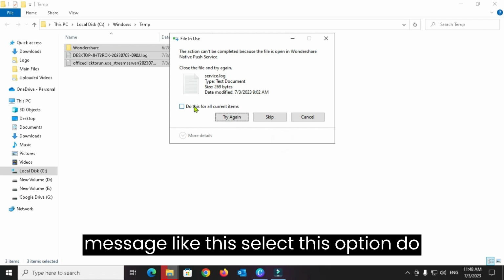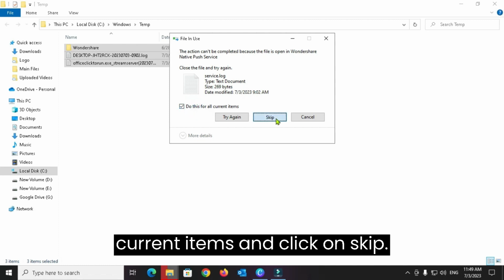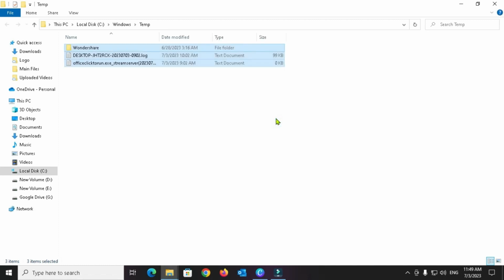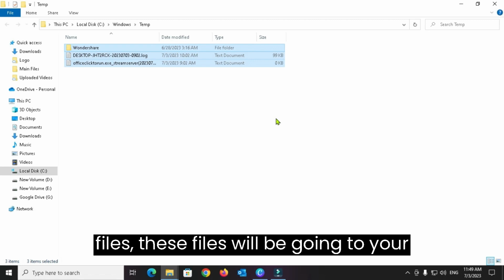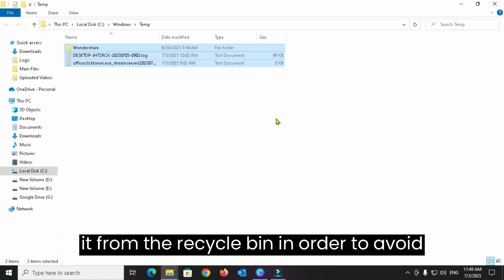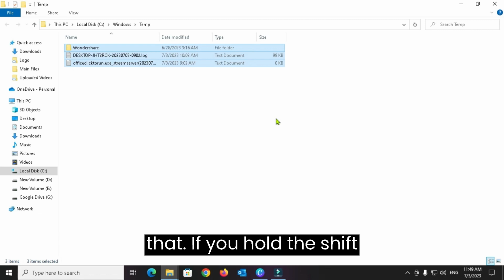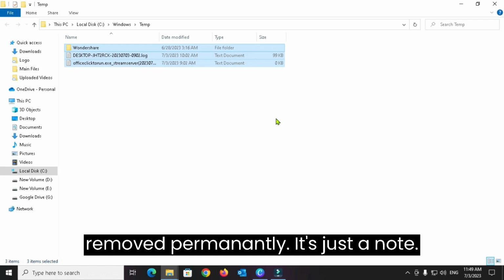If you see any message like this, select this option, do this for all current items, and click on Skip. And if you just click on delete on the files, these files will go to your Recycle Bin, and you have to again remove them from the Recycle Bin. In order to avoid that, if you hold the Shift and press the Delete button, it will be removed permanently. It's just a note.